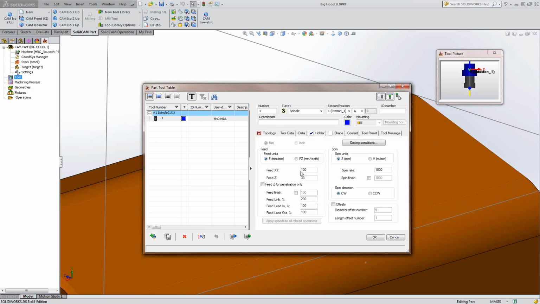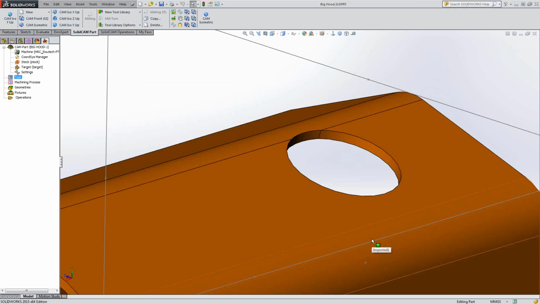Feeds and speeds, depending on what you're going to do, about 1500 would probably be about what we're needing here, and maybe plunge at 1000. And on a machine like this, you could be anywhere up to 25,000 RPM, so we'll stick it in there about 18,000. So that's our tool defined with the holder in place.